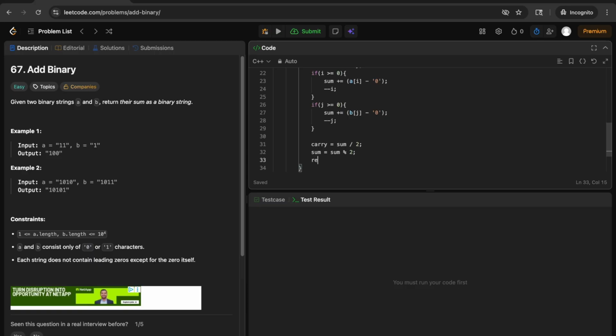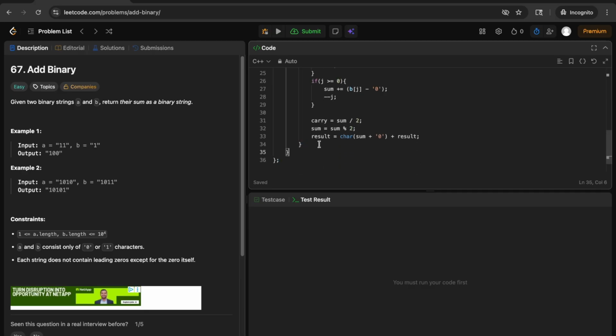And then I think we're done. We just have to append it to the front of our result. So that would just be sum, turn it back into a character by typecasting it, add our result to it. And then we could exit the loop and return our result.